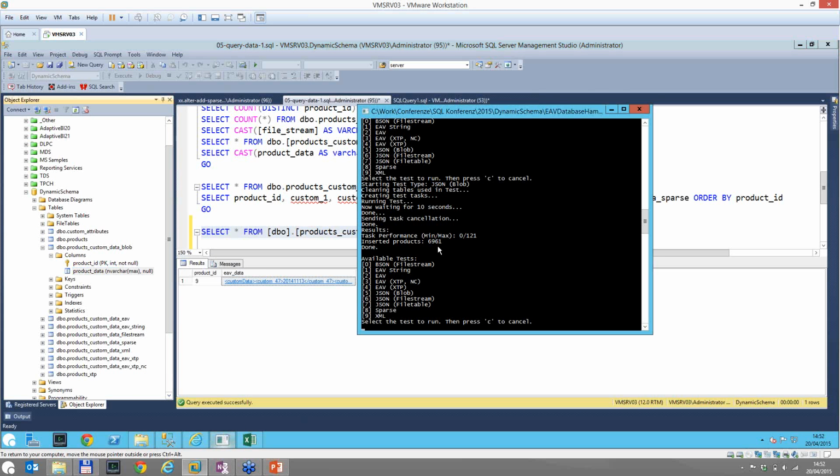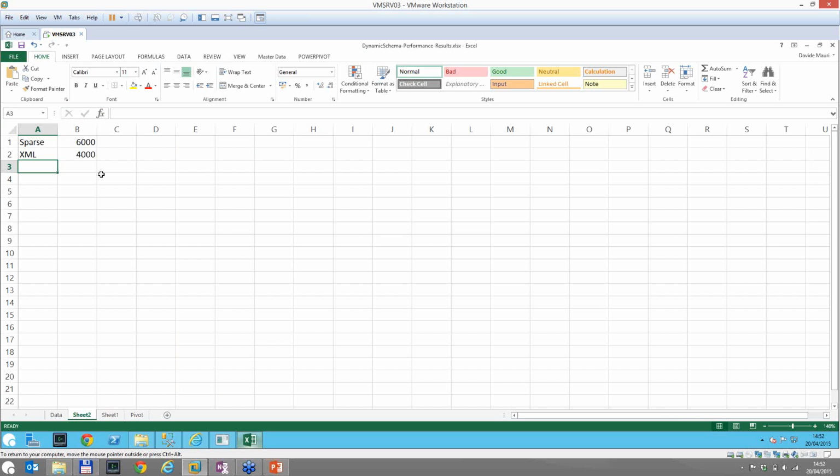And this works quite well because we are just using a varchar max column that has really good performance. So here we are hitting something like 7,000 products inserted per 10 seconds, which is quite good. So let's say blob is 7,000.